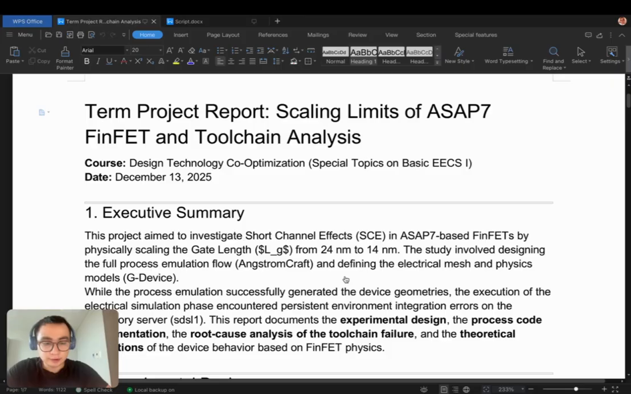Welcome to my term project presentation for the special topics on electrical engineering and computer science course. My topic is scaling limits of ASAP7 FinFETs, where I investigate the impact of gate length scaling on device performance and analyze the associated process simulation toolchain.